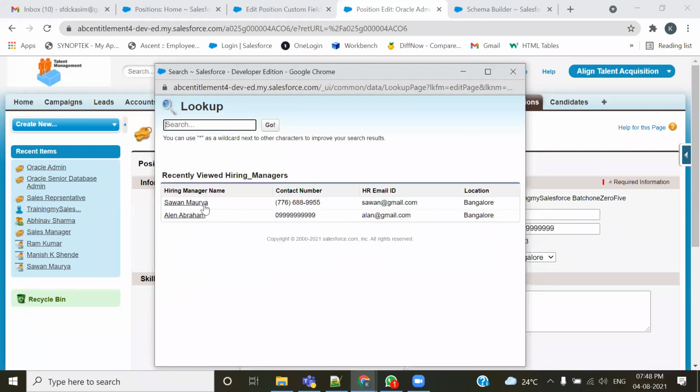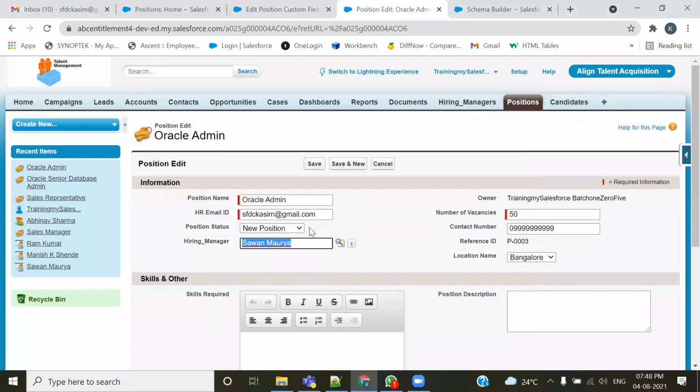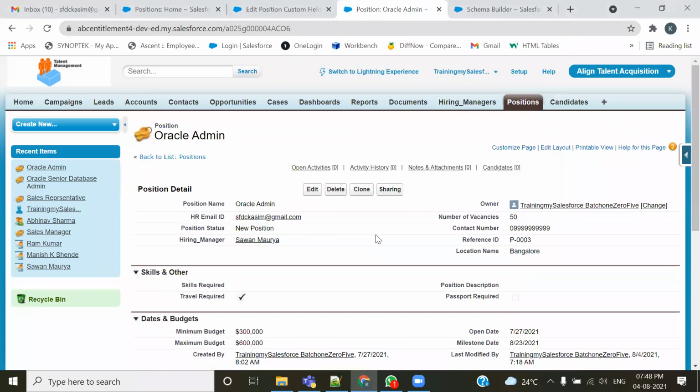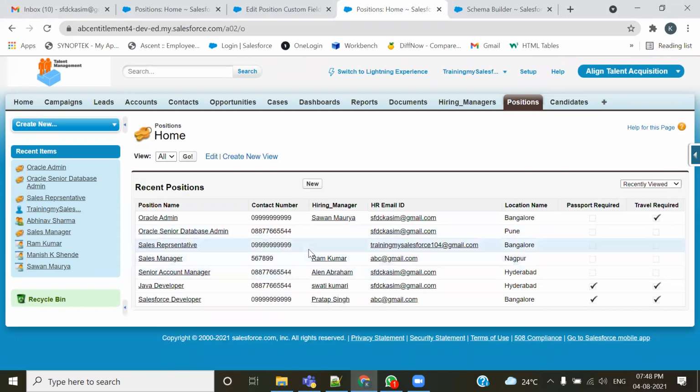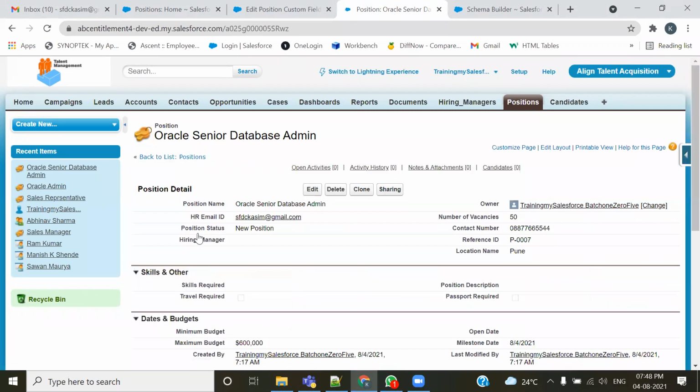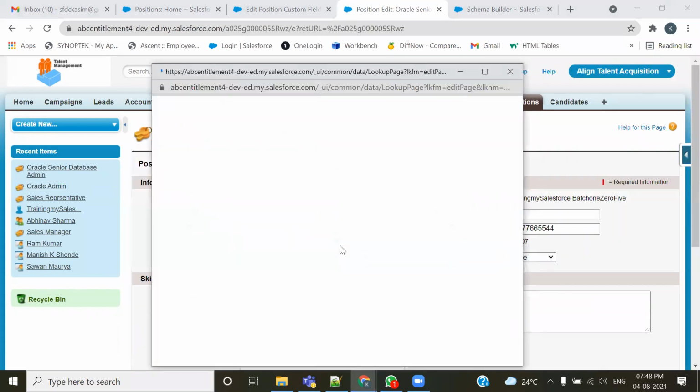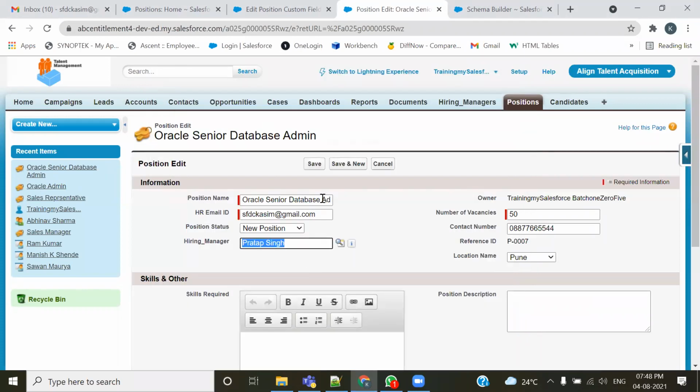What happened? Yes, let me select a parent for them. Save it. Okay, save. Okay, let's go back to this position object. Let's go back to the position and go with the senior Oracle senior database admin. Edit this. Let's select Pratap Singh. Save it.